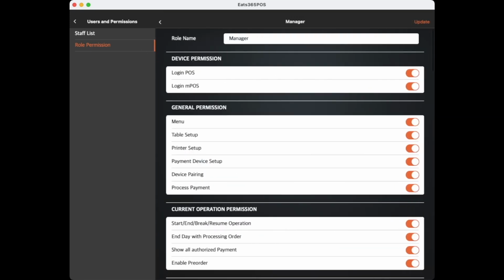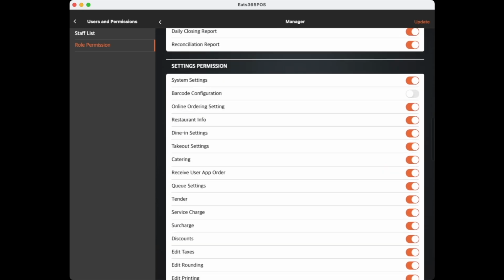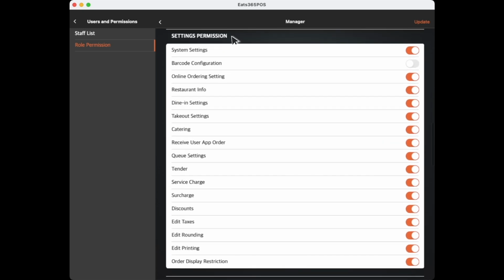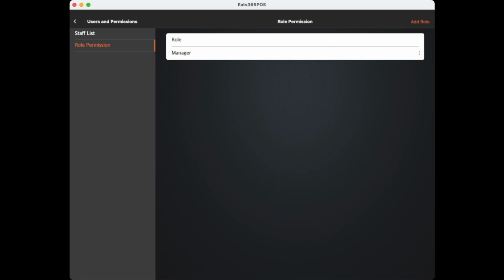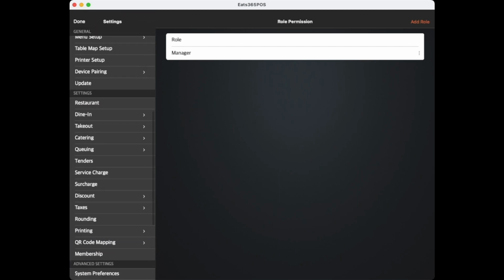So once you click in, scroll to the bottom until you see the setting permission, right? By default, the surcharge over here is off. So what you're going to do is turn on the surcharge in order for you to see this surcharge in the restaurant setting, right? Once you turn it on, click on update. And when you go back to the restaurant setting page, you should be able to see this surcharge, right?